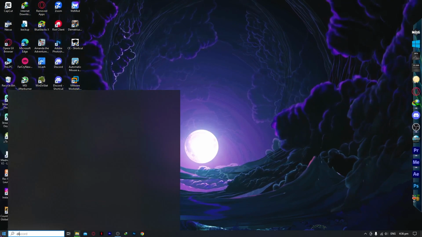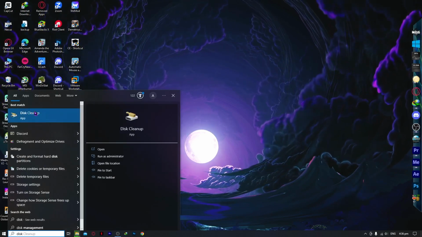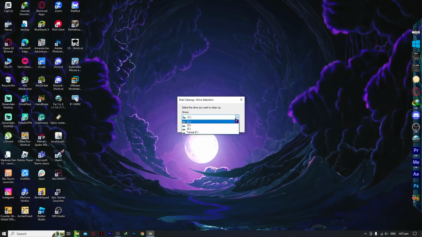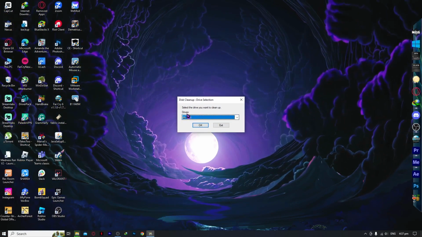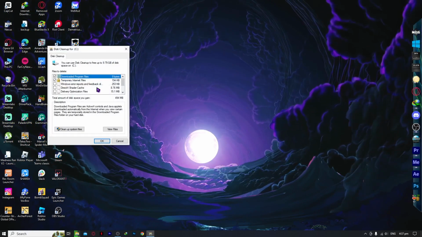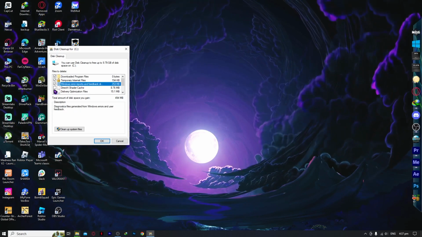The next thing that we're gonna do is go for disk cleanup. In your start menu, type in disk, and you will have this app called disk cleanup. Then from here, you can select the disk that you want. In my case, it will be my main drive, so click OK. Now it's getting scanned, and as you can see, these are the files that you can clear.